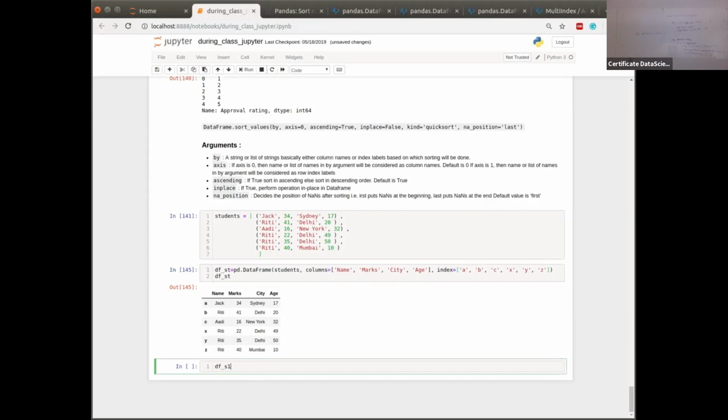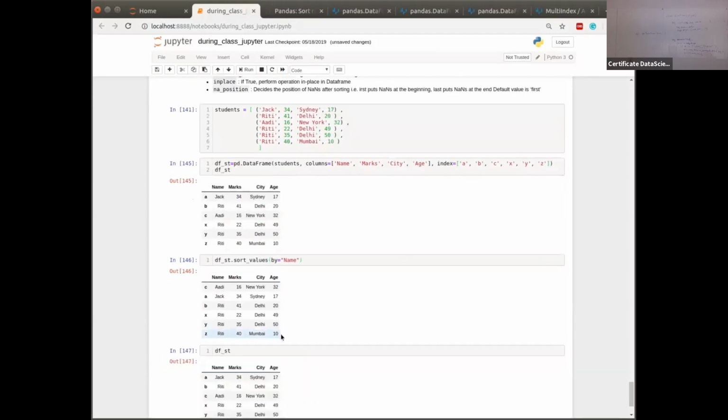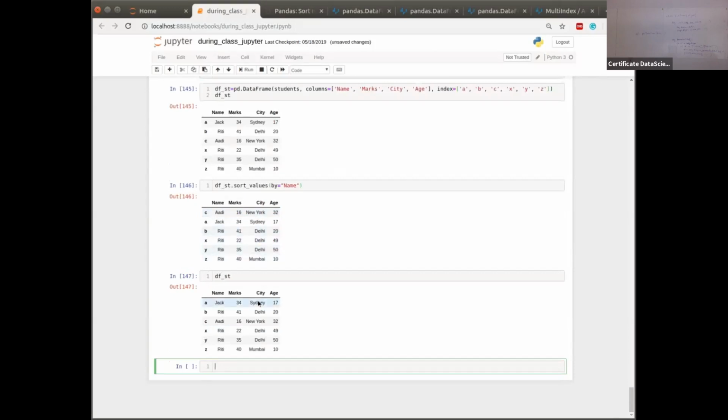I'm going to show you something interesting here. Okay, sort values by equal to name. Great, name. Let's print again. DF ST only. See here, it did sort it by name, but again back to where it was before. But I really sometimes need to sort in place. I don't want to keep sorting the same thing.